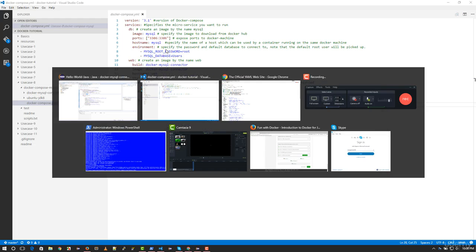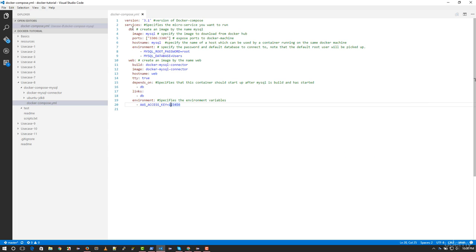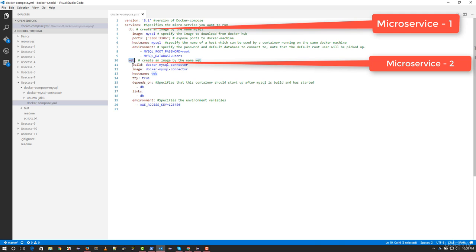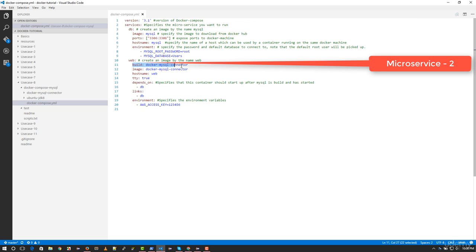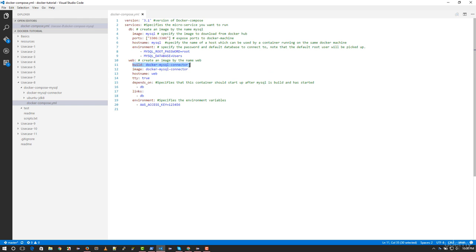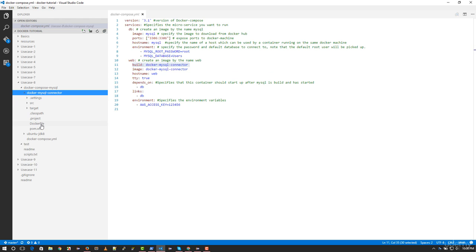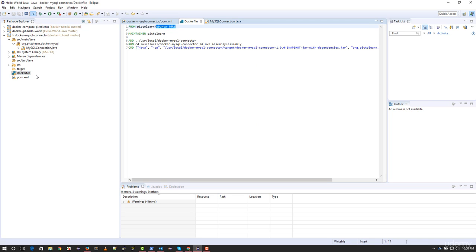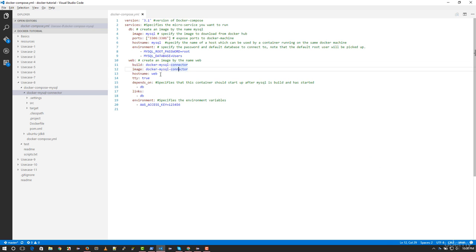Now going back to the Docker Compose file, as you can see, we just name our microservice. The first microservice is called database. The next one is called web. So the web is nothing but the standalone application. We use the Docker file, which is there inside of Docker MySQL connector. So if you want to see it, it's inside the Docker MySQL connector. So we use that and then give it a host name of web. I will cover this later.